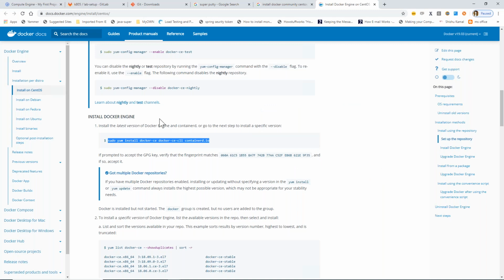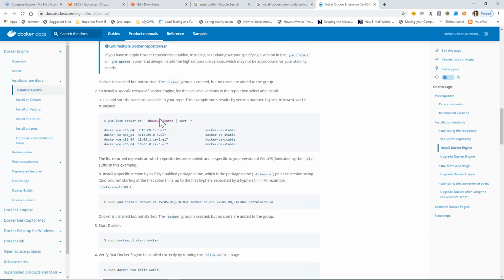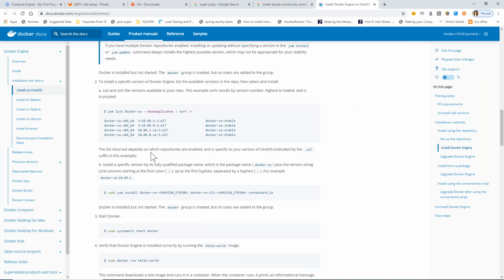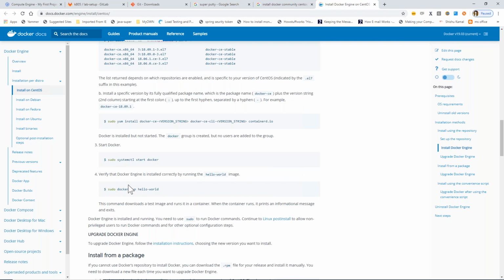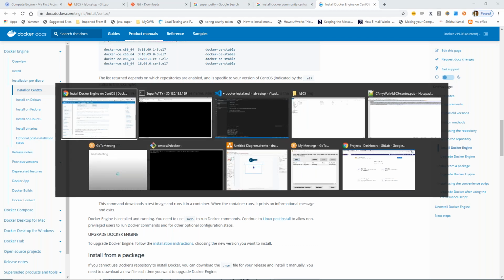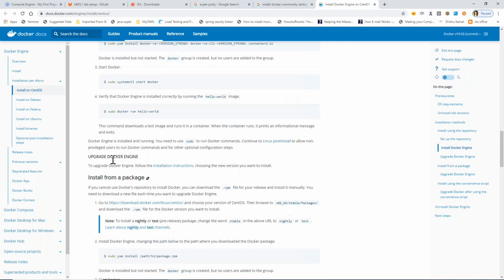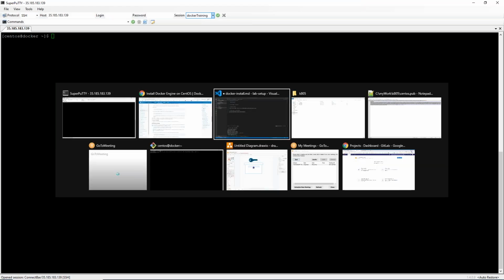So next step, the installation is completed. We need to start Docker. systemctl start docker is the command to start, but they have not updated the document here. So there is some problem.